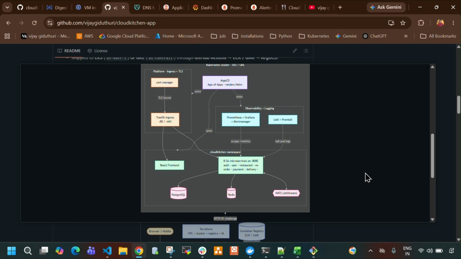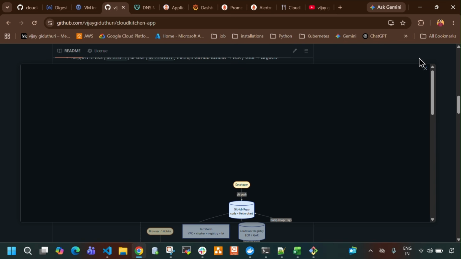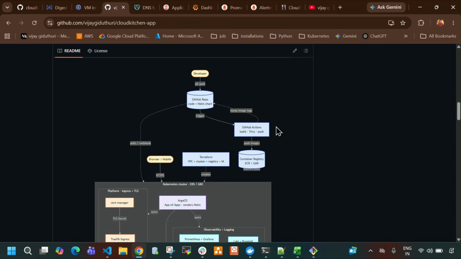At the end of this project, the Cloud Kitchen application, Argo CD dashboard, Prometheus, Grafana, and Alert Manager all are accessible with my custom domain, which is vijaygidu3.in, using secure HTTPS connection with browser trusted SSL certificates, guys. So now let me show you each and every dashboard. So let me close this architecture diagram.